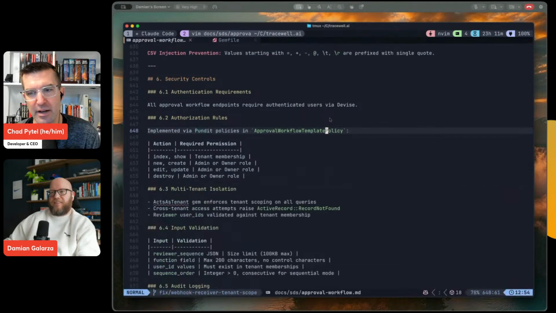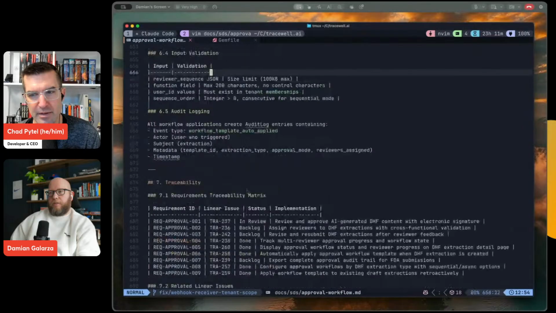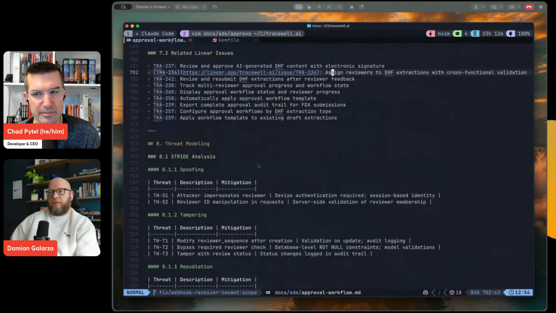Yes. Okay. Audit logging, that's correct. Traceability, related issues. Okay, threat modeling. Here we go. STRIDE analysis.